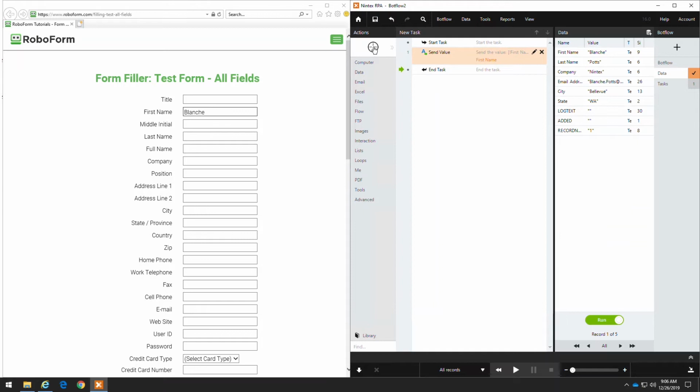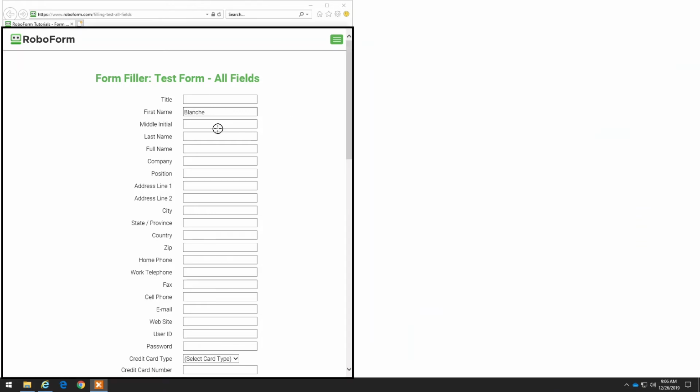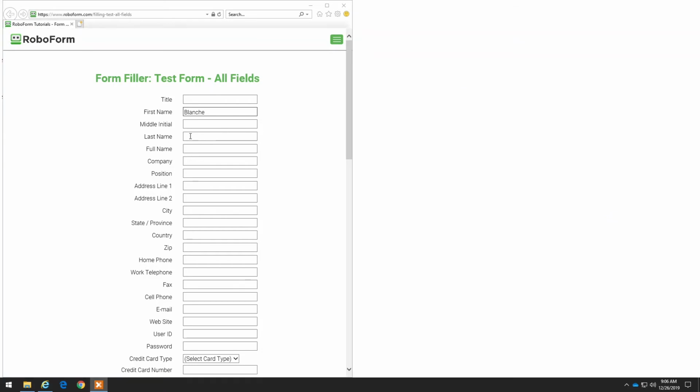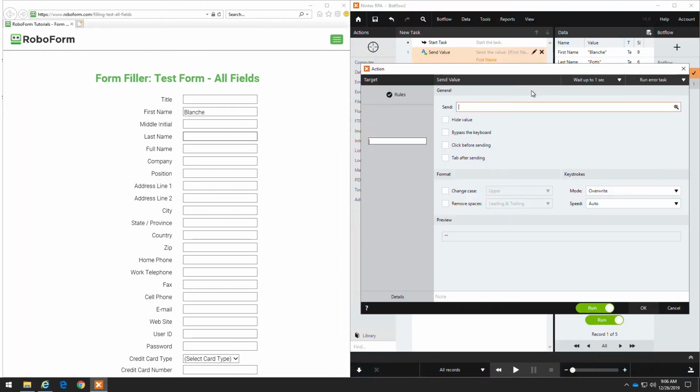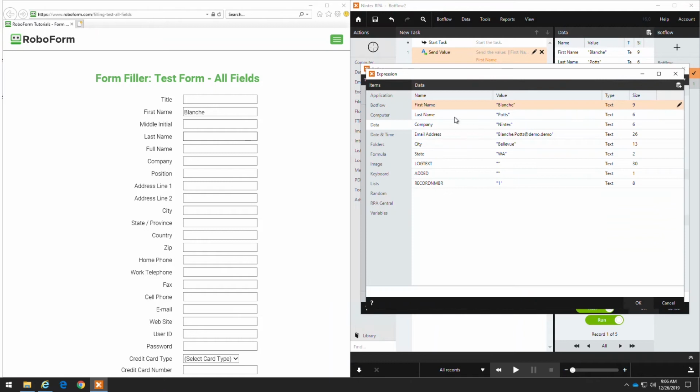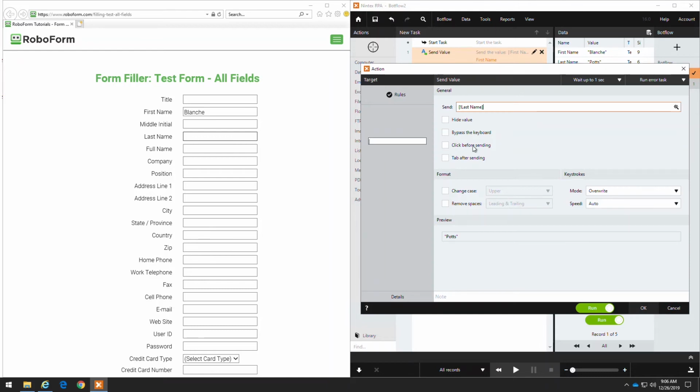So now let's build the action for the last name field. We'll bring the selector tool over that field. Again, we'll use the send value action. We'll go into the expression builder to pull in that last name data token. Click OK on the expression builder. And this time, let's go with the bypass the keyboard option. Again, we'll put the note in before saving.